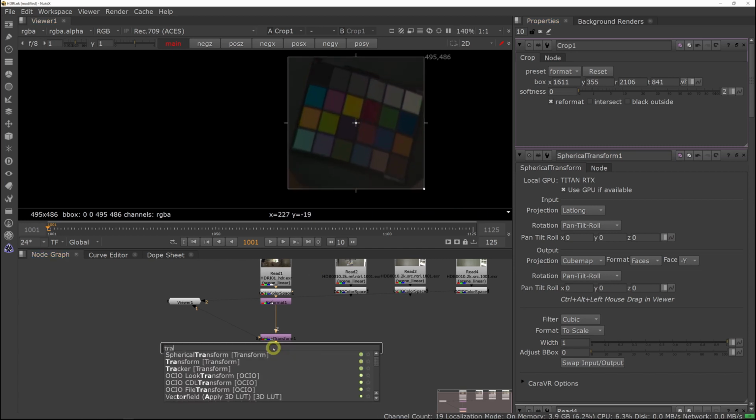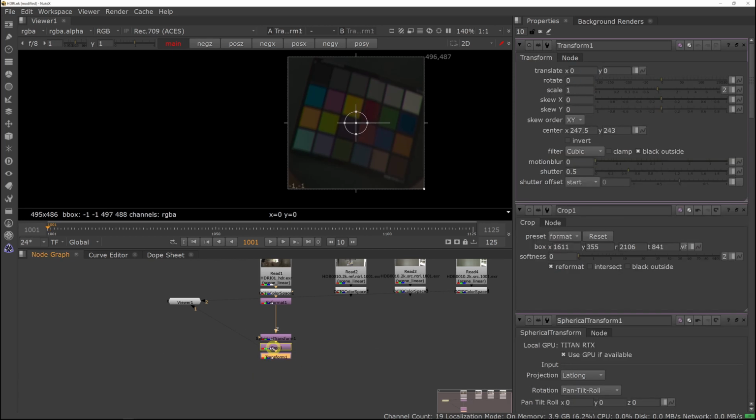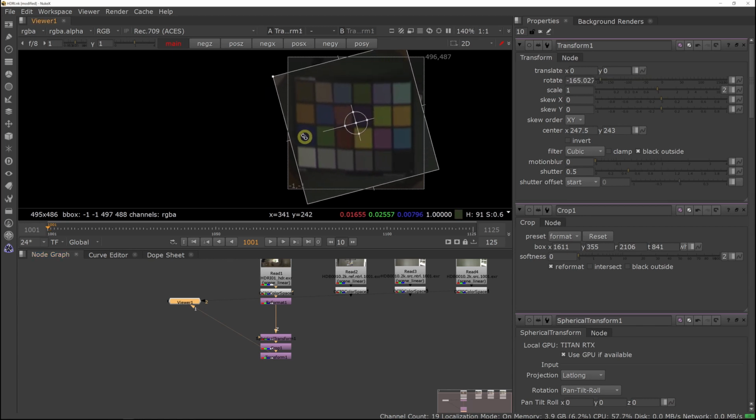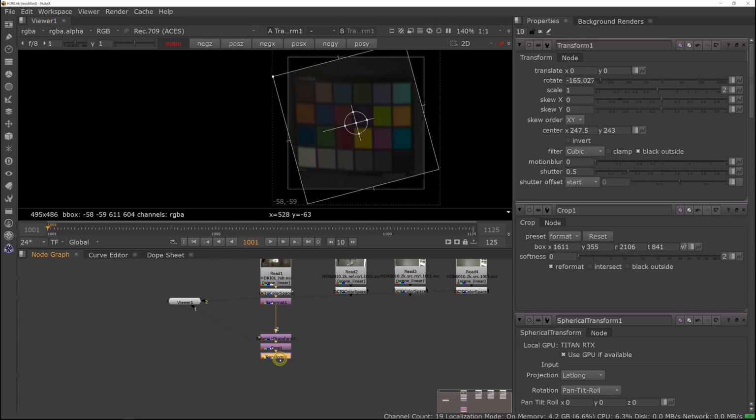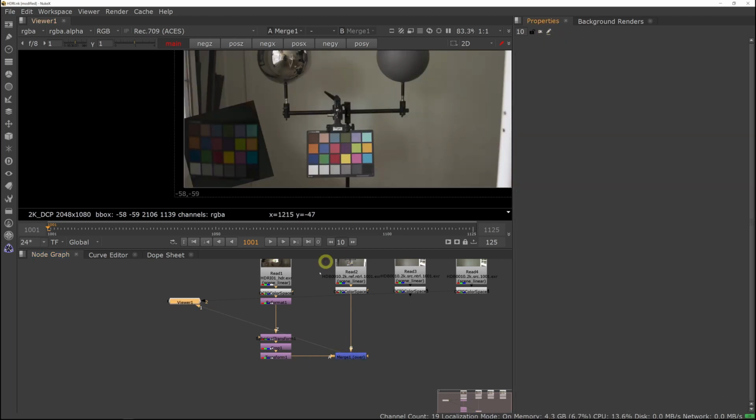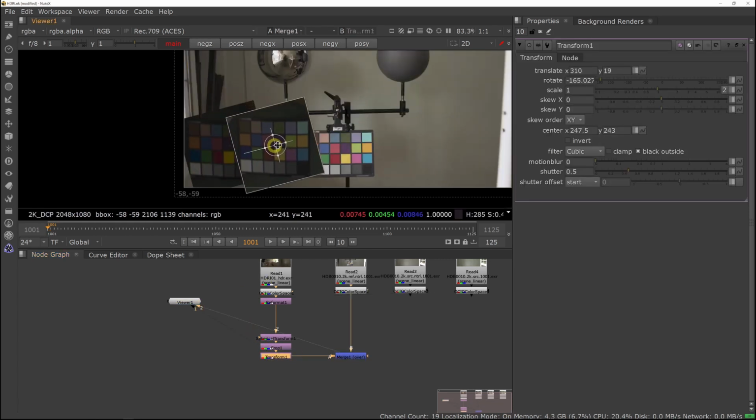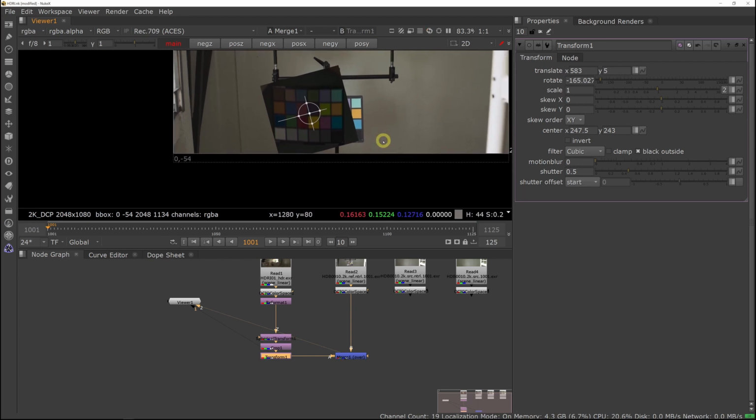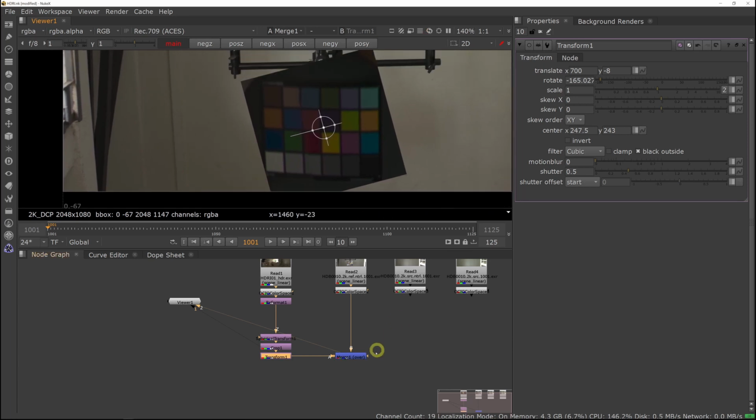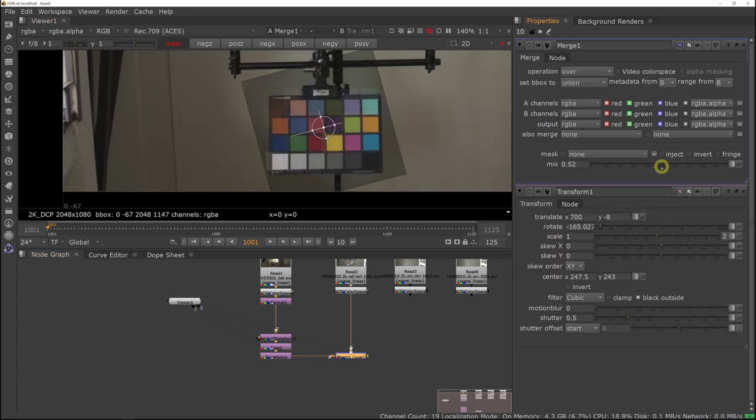Okay, and the next step is a transform node, because my goal is to match the reference footage, the position of the Macbeth chart, to the one in the HDRI. So that's why I'm rotating it around so the gray bars kind of line up, and then I'll move my transform to the position of the Macbeth chart in the ref footage. Just try to line it up as close as possible.